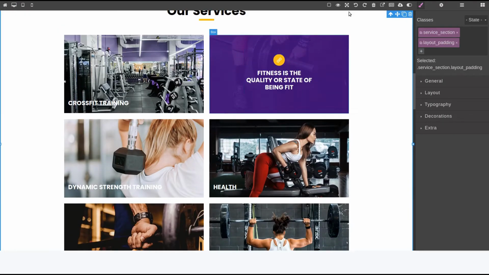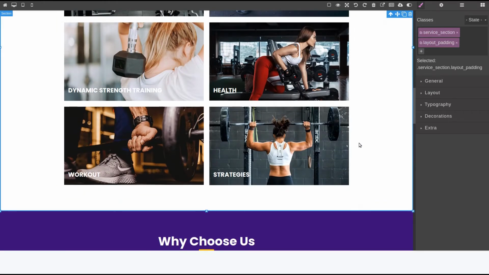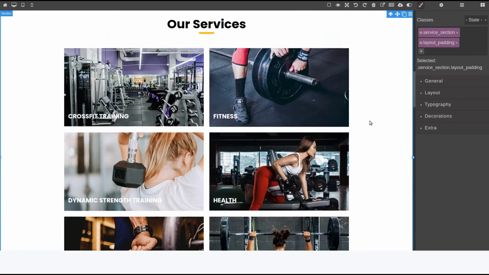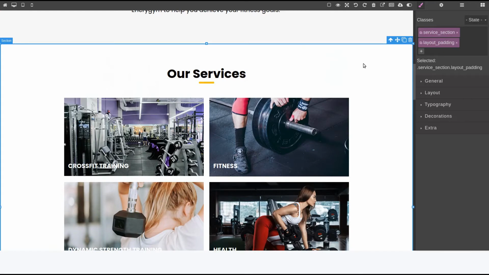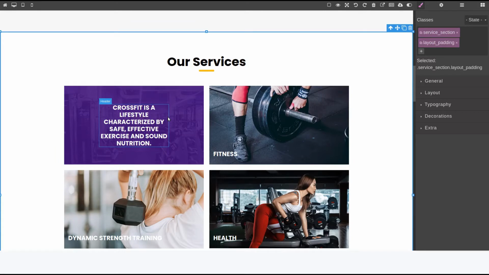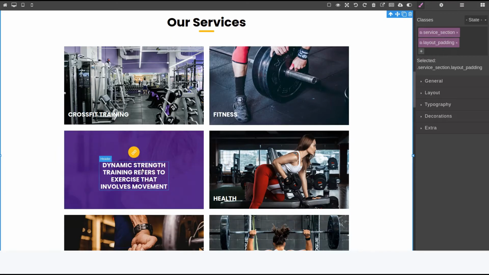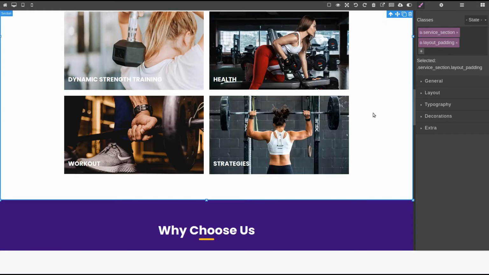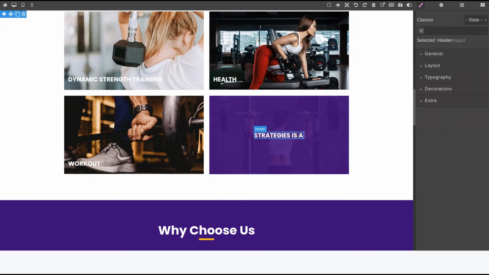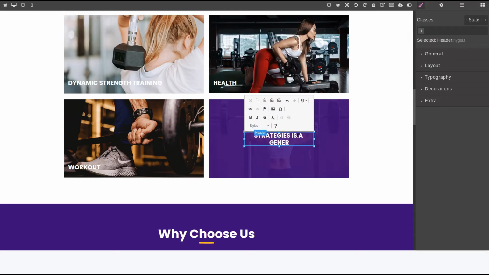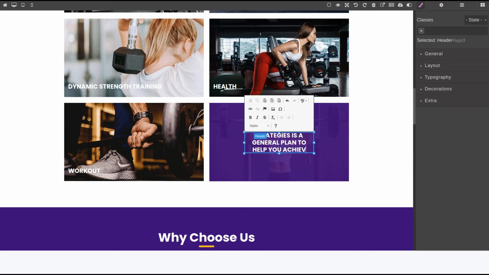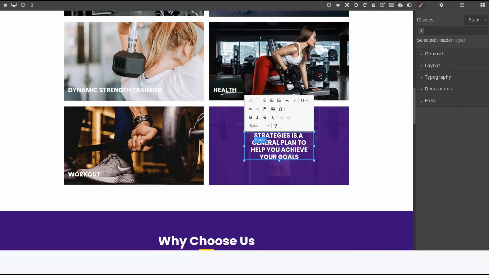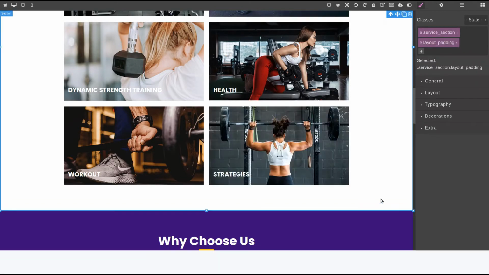As you can see, I offer 6 main services: strategies, workout, health, dynamic strength training, fitness, and crossfitting. So when clients come to crossfitting, it has a little description. The same for fitness, the same for dynamic strength, health, workout. And I just like to show you how you add this simple description. So you click on strategies. Is a general plan to help you achieve your goals. As you can see, it's quite simple.